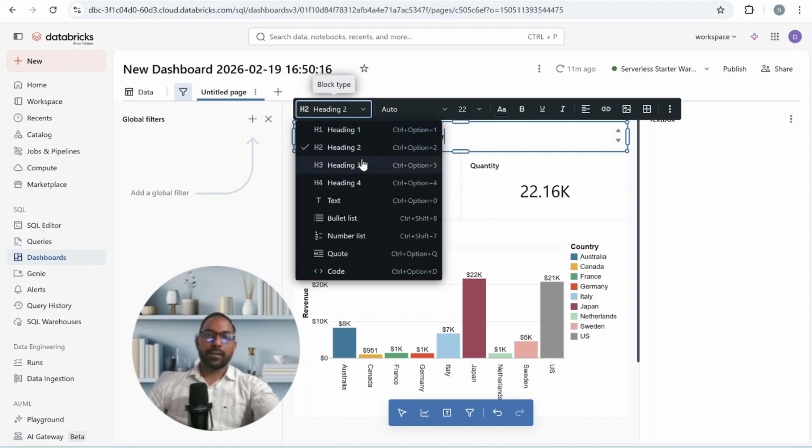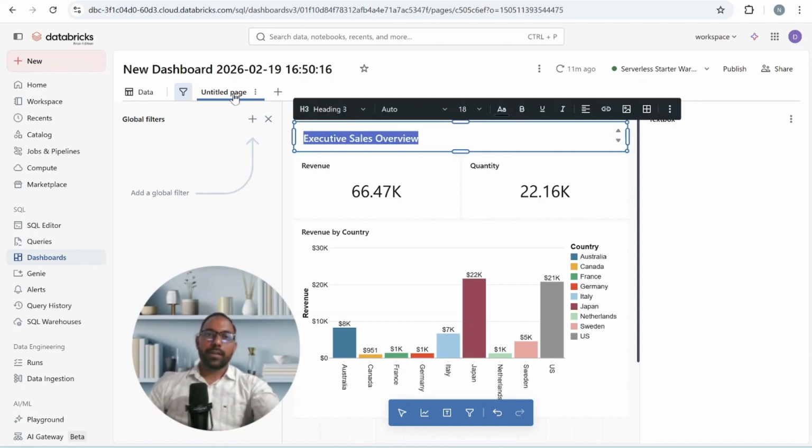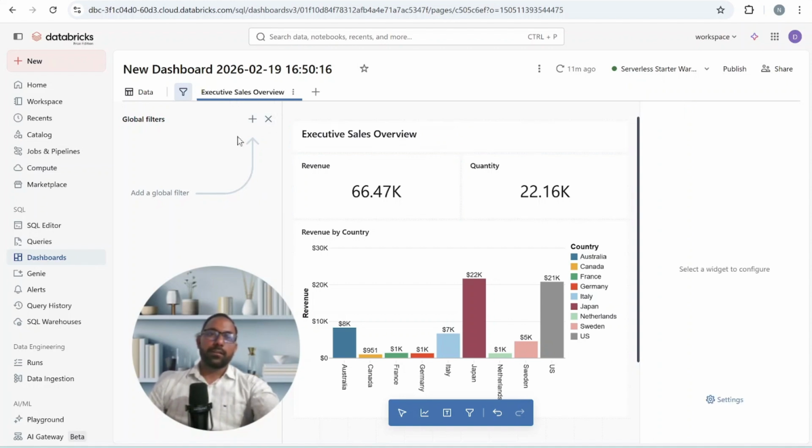And here we can select different heading types. Accordingly, the size will change. And we can also set the title of this page as well. So here we can have multiple pages, and this is the name I have given here.